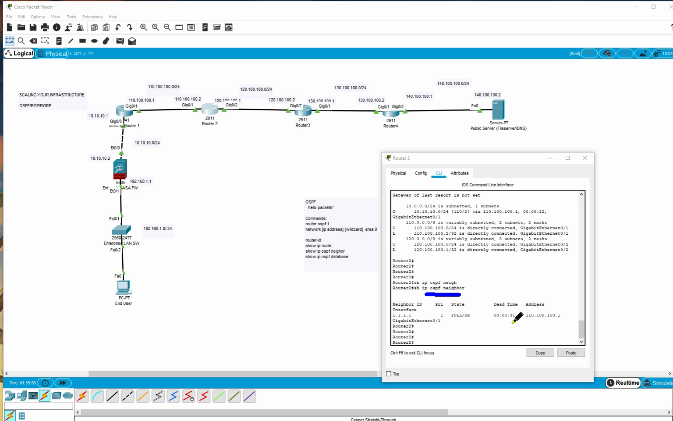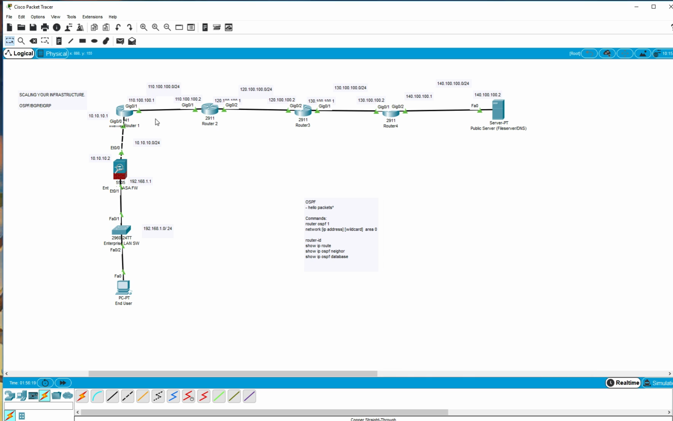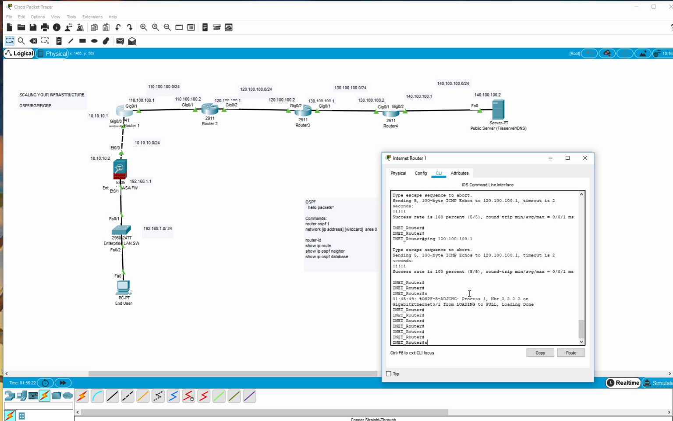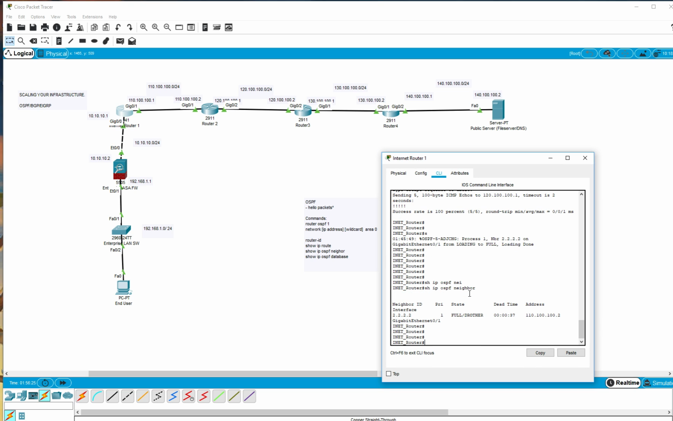Show IP OSPF neighbor. Who's my neighbor? 1.1.1.1 is your neighbor, and he is coming from Gig 0/1, with an IP address of 110.100.100.1, and that's my neighbor, 1.1.1.1. If you look at router 1 and then show OSPF neighbor, who's my neighbor? Router 1, your neighbor is here, 2.2.2.2. Cool.